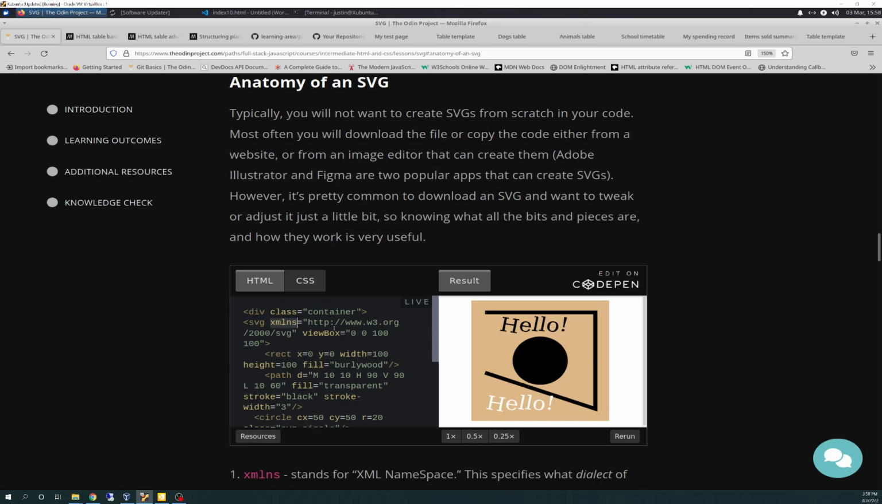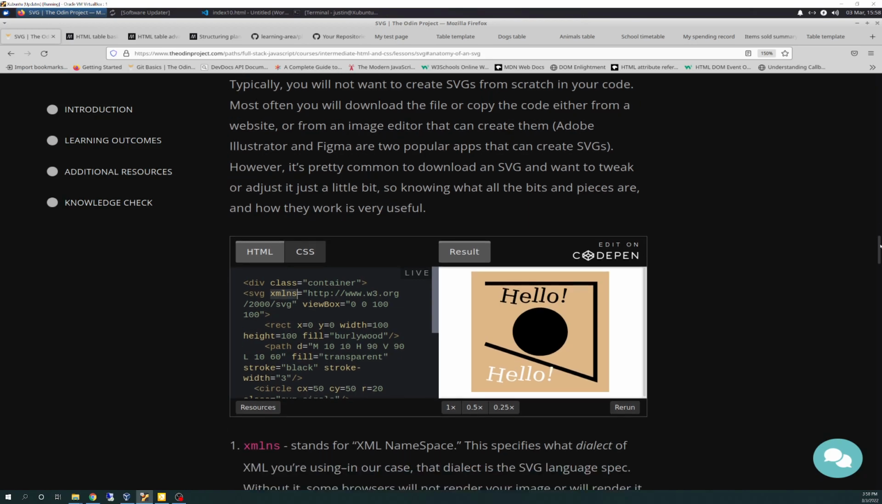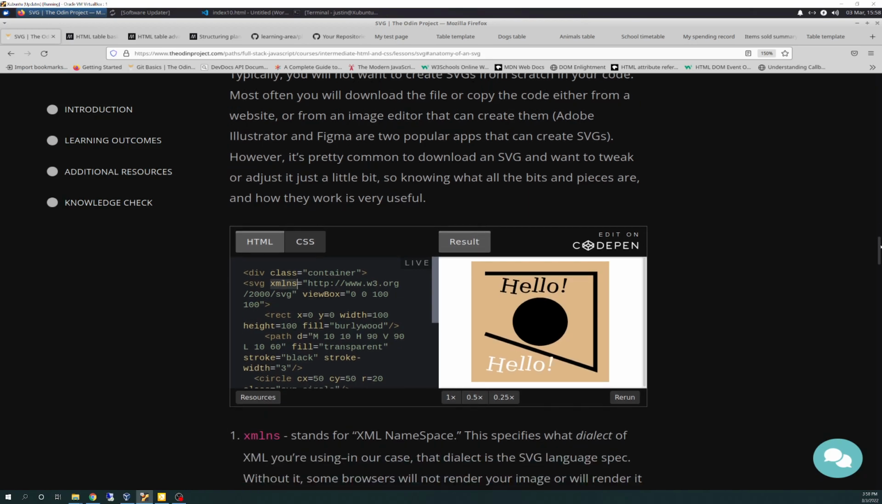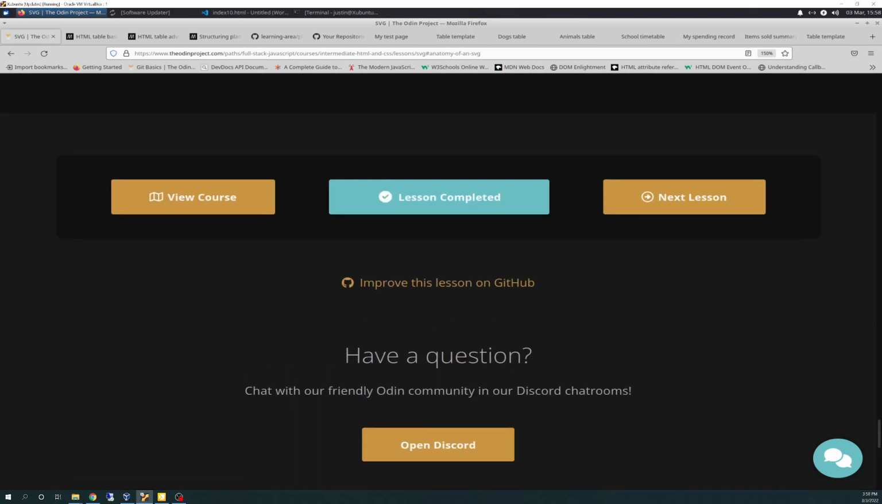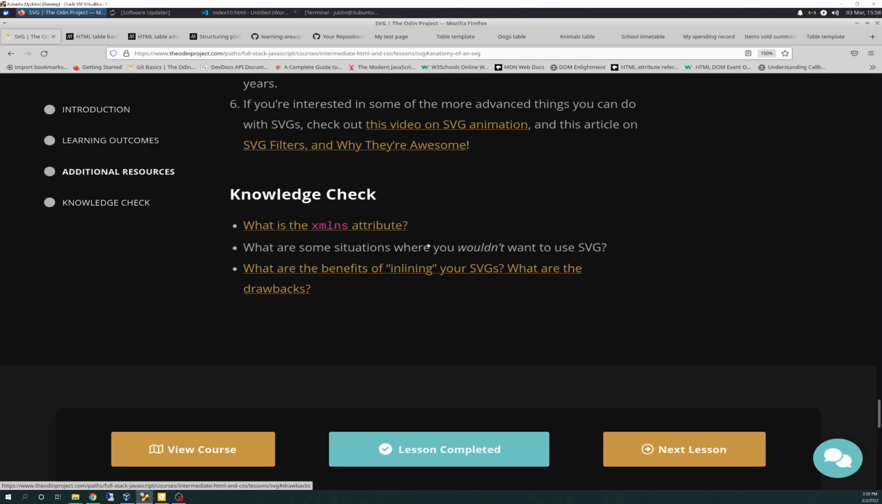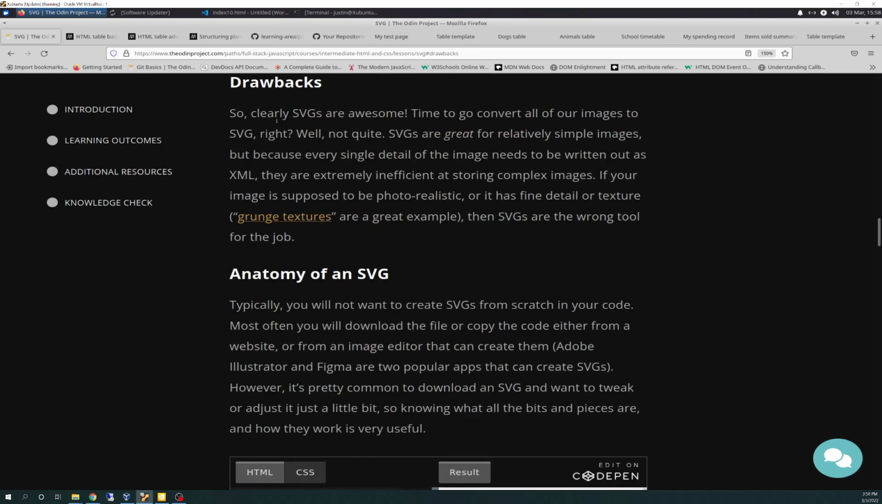So this one, an example, is on w3.org, but it's basically just where are you telling your browser to go get that file from? It could be on a local box, your box, a web server, a URL, that sort of stuff. What are some situations where you wouldn't want to use SVG?